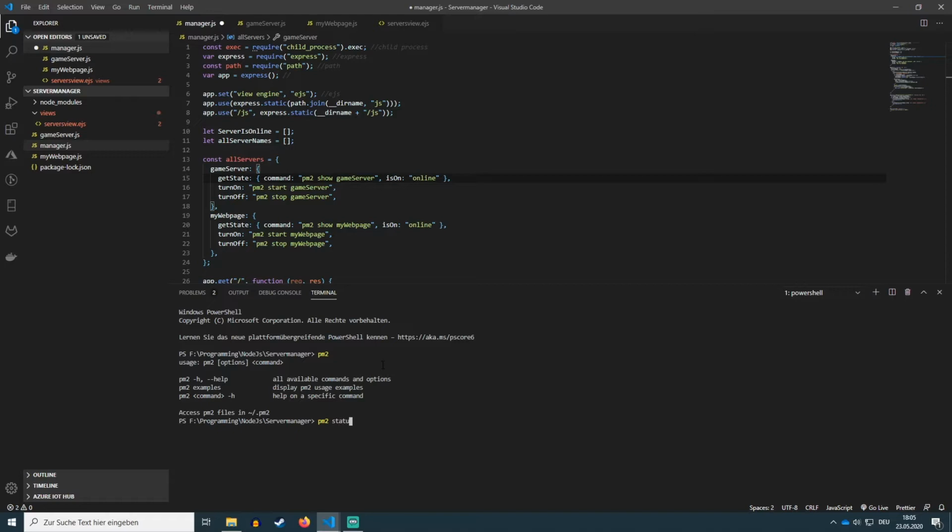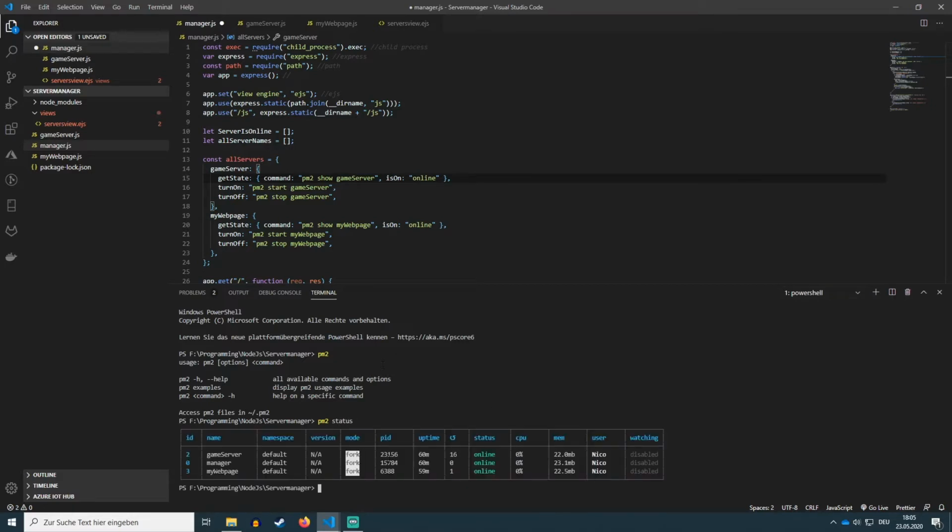If you look at PM2, you see a lot of things in this table. The first is an ID. That means every server that is running has an ID and a name that can also be used to restart or stop a server.